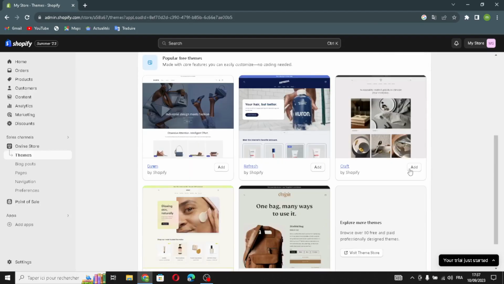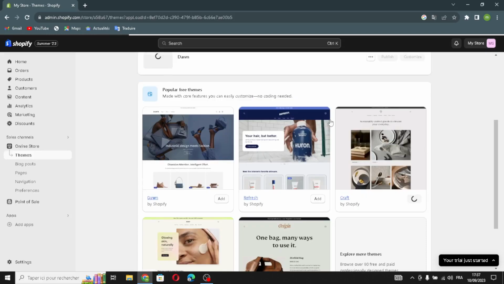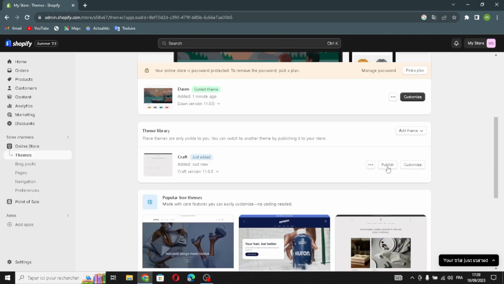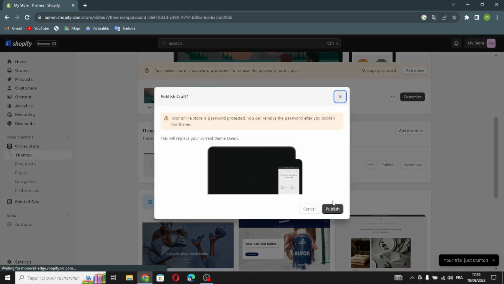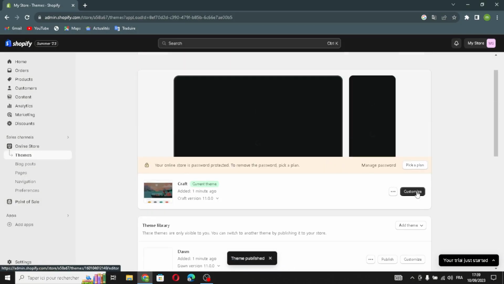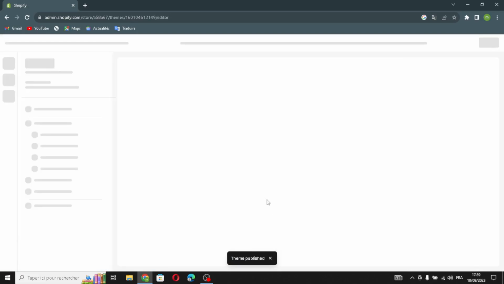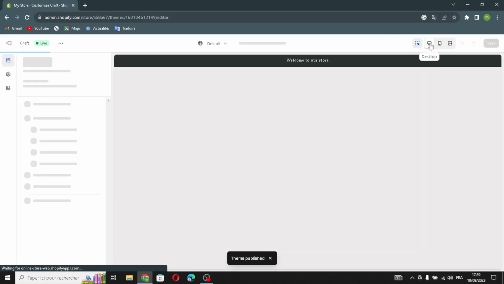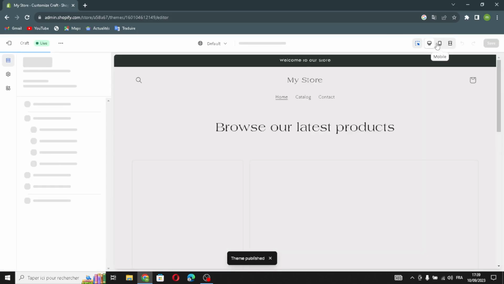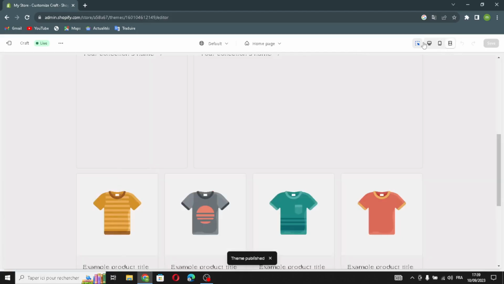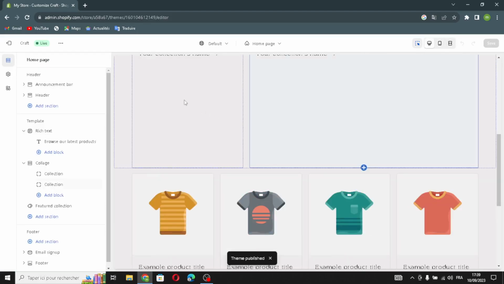So for example, I'm gonna choose the Craft theme. Now wait a few seconds to install the theme. So once your theme is installed, click here publish, and now you can customize it on your homepage store. So it will take you to your homepage now. So here this is the style of your homepage. You can make it like a desktop, like a mobile style, or like a full screen style. So for me, I'm gonna just keep it like this.